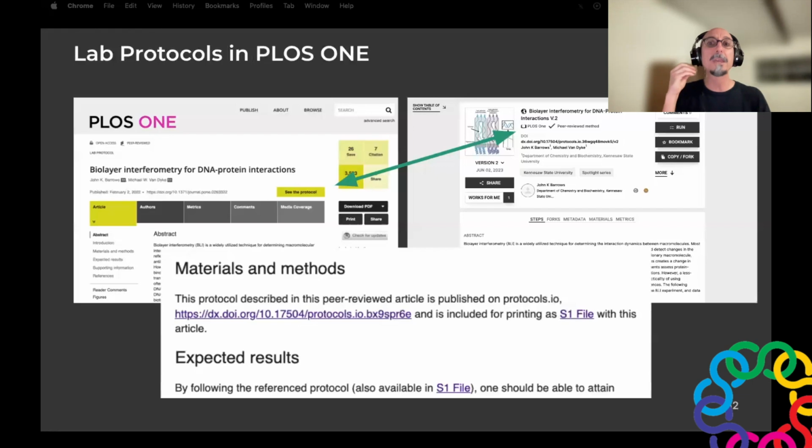But you can also go beyond merely posting your protocols in protocols.io open access repository. In fact, you can have your protocols formally peer-reviewed and published as standalone papers in PLOS One. So protocols.io and PLOS One have established a collaboration, the result of which is the creation of a new article type in PLOS One that is called lab protocol.